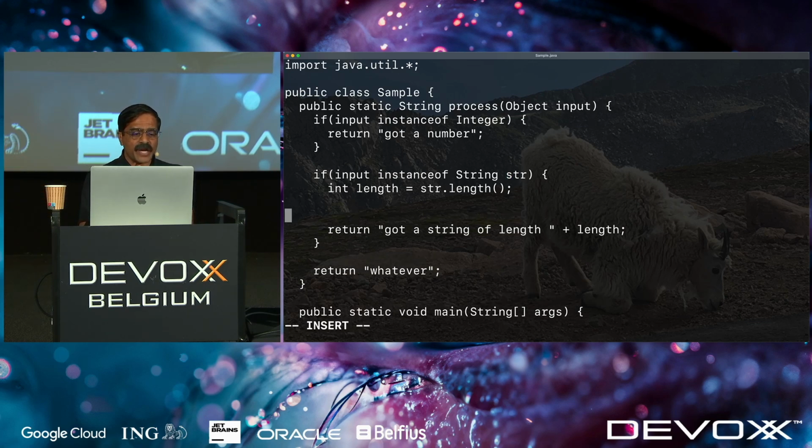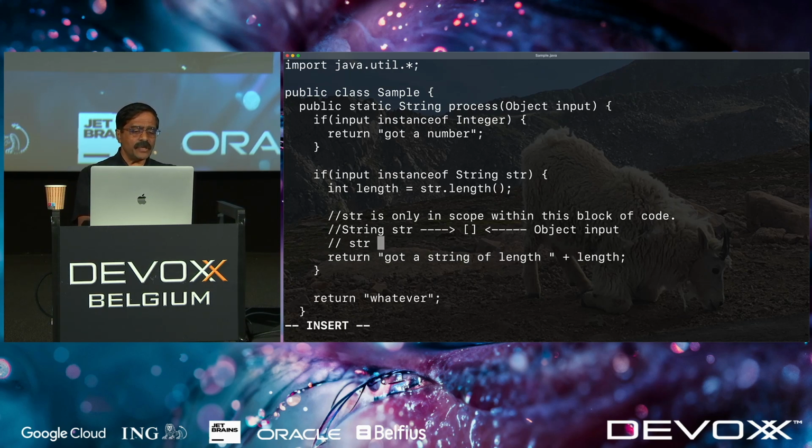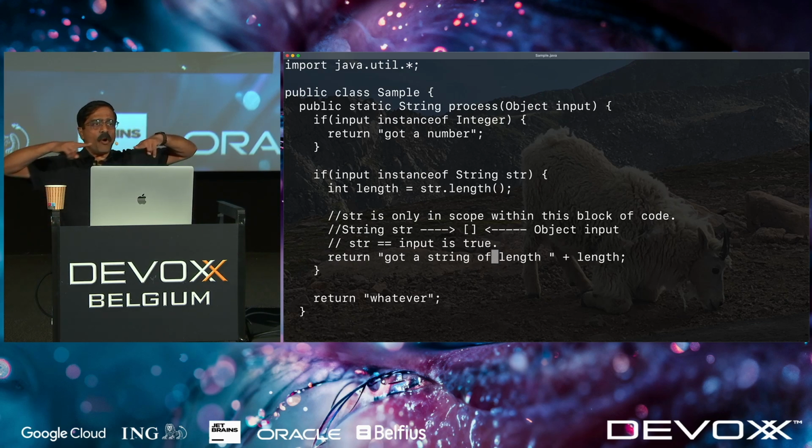So here's what I want to emphasize, two things. The first is, str is only in scope within this block of code. That's the very first thing. The second thing you need to know is that str is a String, right? Str is referring to the same memory that object input is referring to. In other words, str double equals input is true. So essentially, they both are referring to exactly the same memory location.